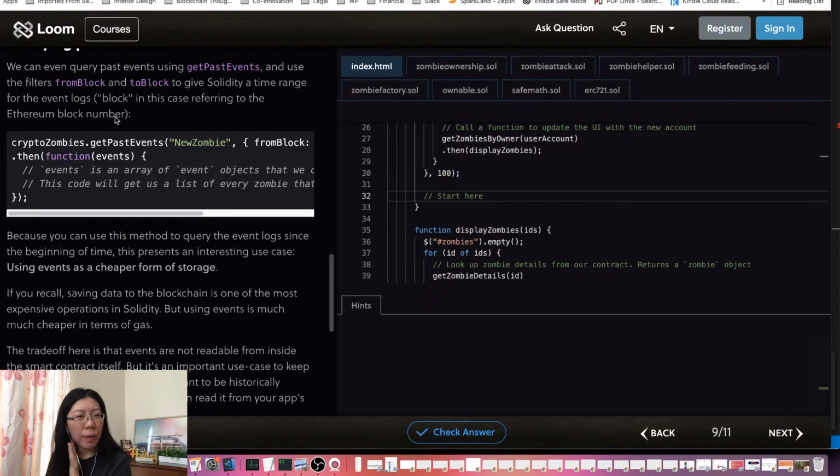It's not quite sophisticated, the query that you have. So that means Solidity only provides very basic event queries, and then most of the logic is probably at your client side to deal with that.